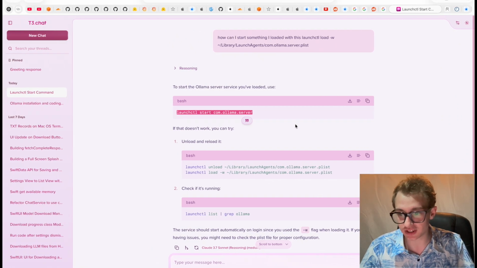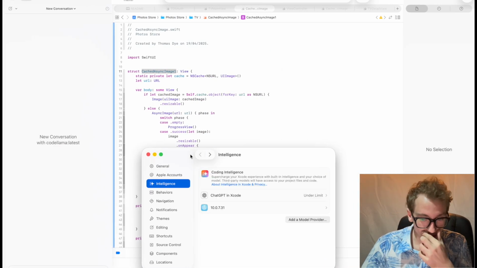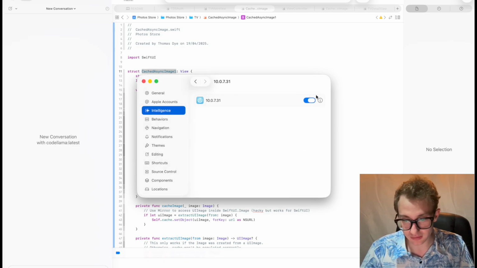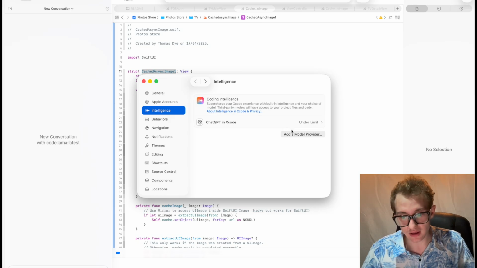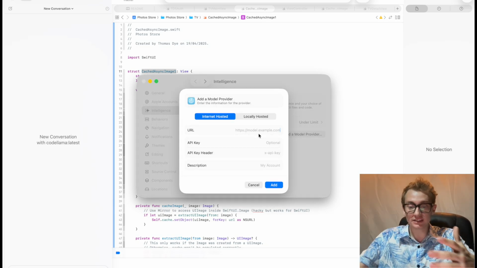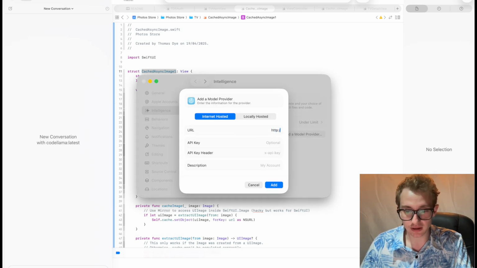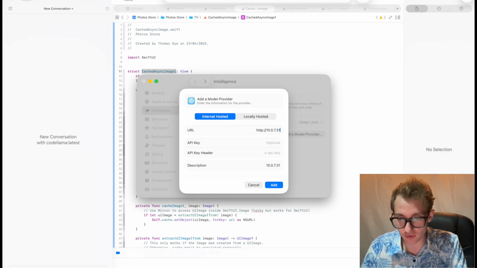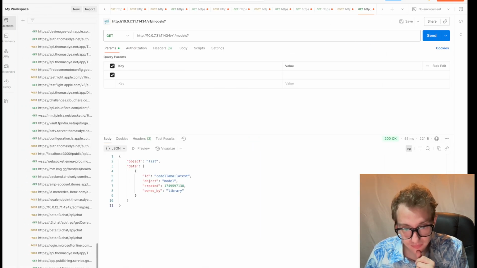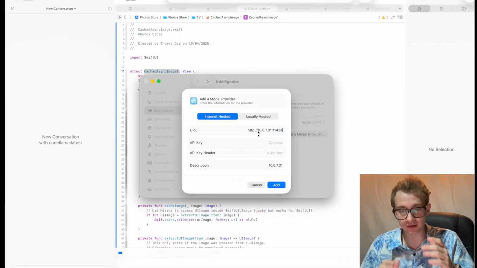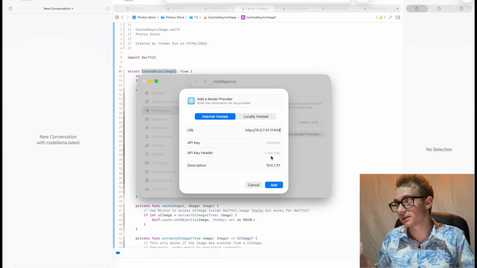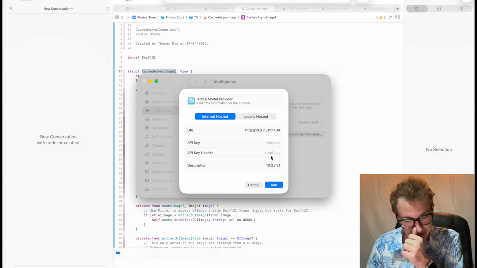As you can see, I've been using T3 Chat to learn how to do that. In Xcode, you just click add model provider. Let's delete my model provider. Delete. Add model provider, and you enter the internet hosted information. So I'm going to go HTTP, 10.0.7.31:11434. You enter that. You can enter API keys if you're using Anthropic, they're probably going to want some API keys.